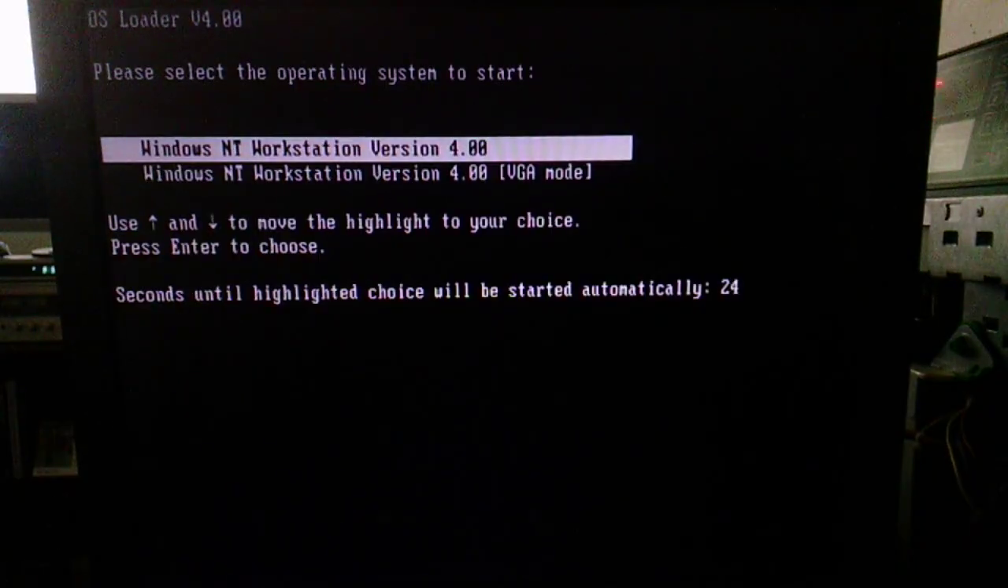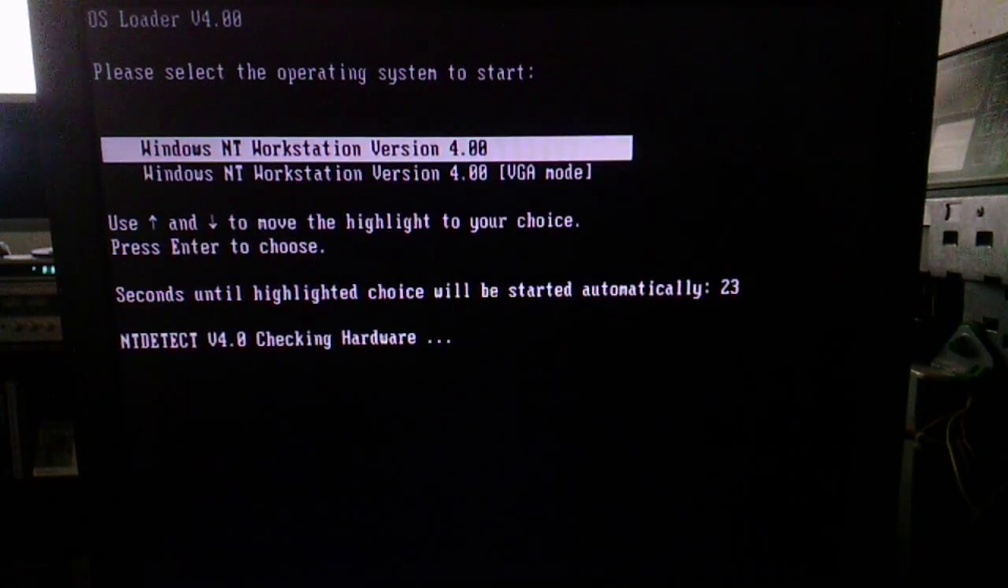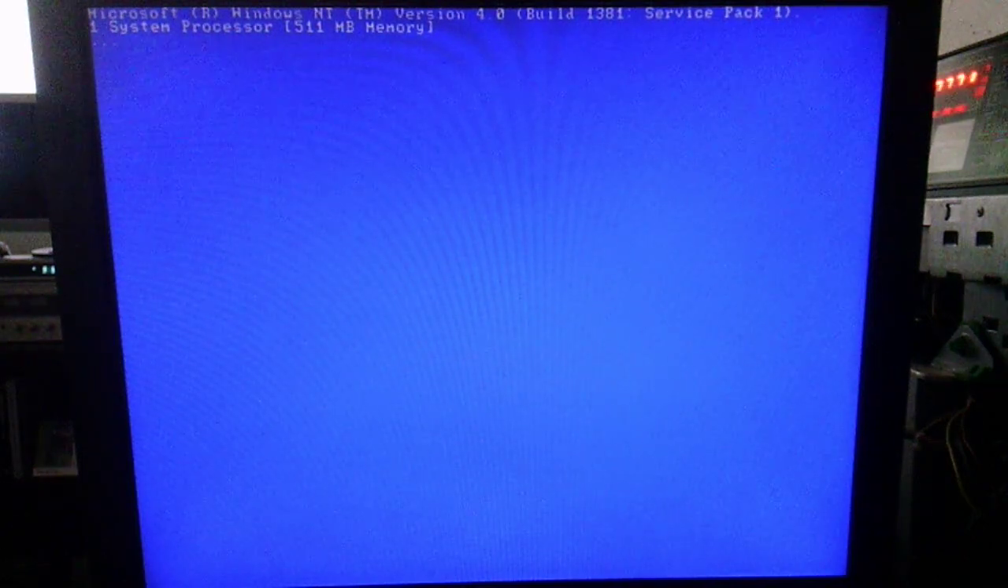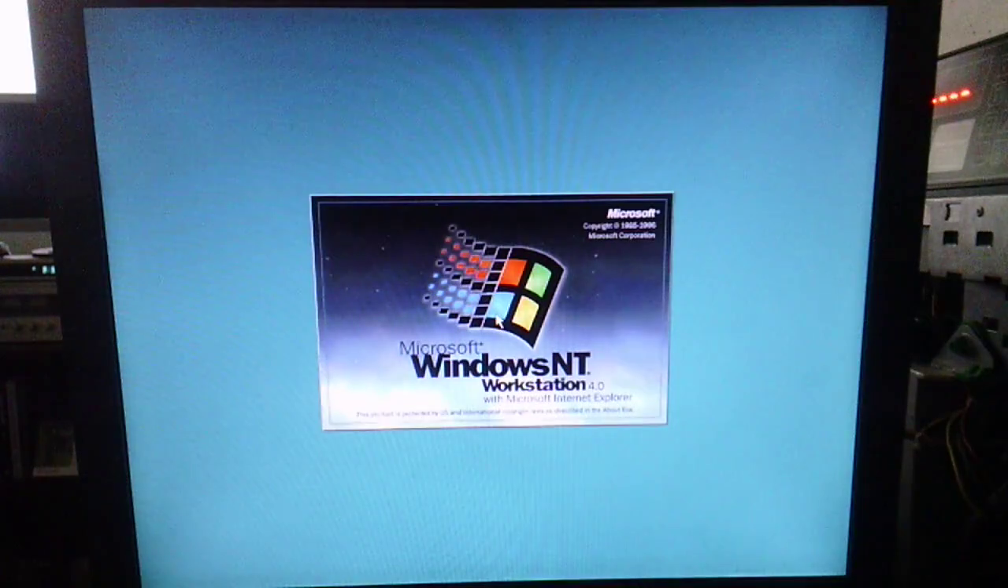Alright. Got the start screen. Now this video is just about getting Windows NT installed and configured. I'm going to have other videos on how to optimize Windows NT, get some settings to where you're really smoking. But for now, today we're just going to get these device drivers installed. We're going to get it to boot up where there's no startup errors.